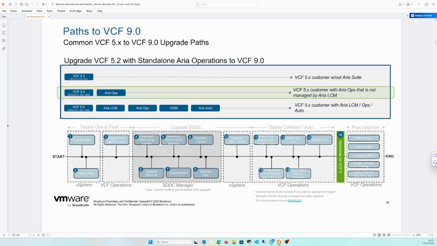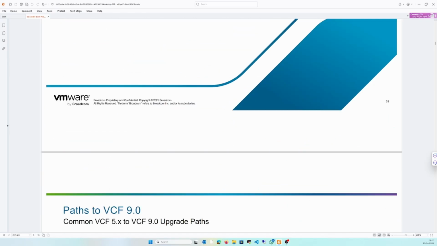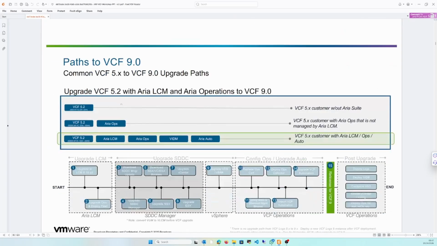Register this one step, which after this has become a third step. When we have Aura Ops, there have been some changes. So the third scenario is when we have Aura Lifecycle Manager, Aura Operations, VIDM, Aura Automation, and VCF 5.2.